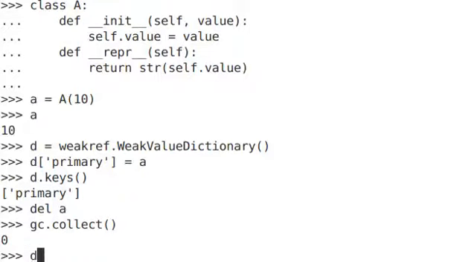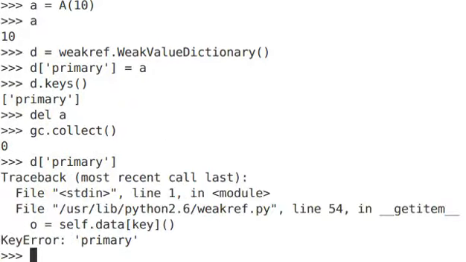Now if I print d['primary'], I get a key error. That no longer exists. It just sort of automatically cleaned it up from my weak reference dictionary. Pretty useful, nice to have. Think about using weak references if you have something where memory is running out of control.